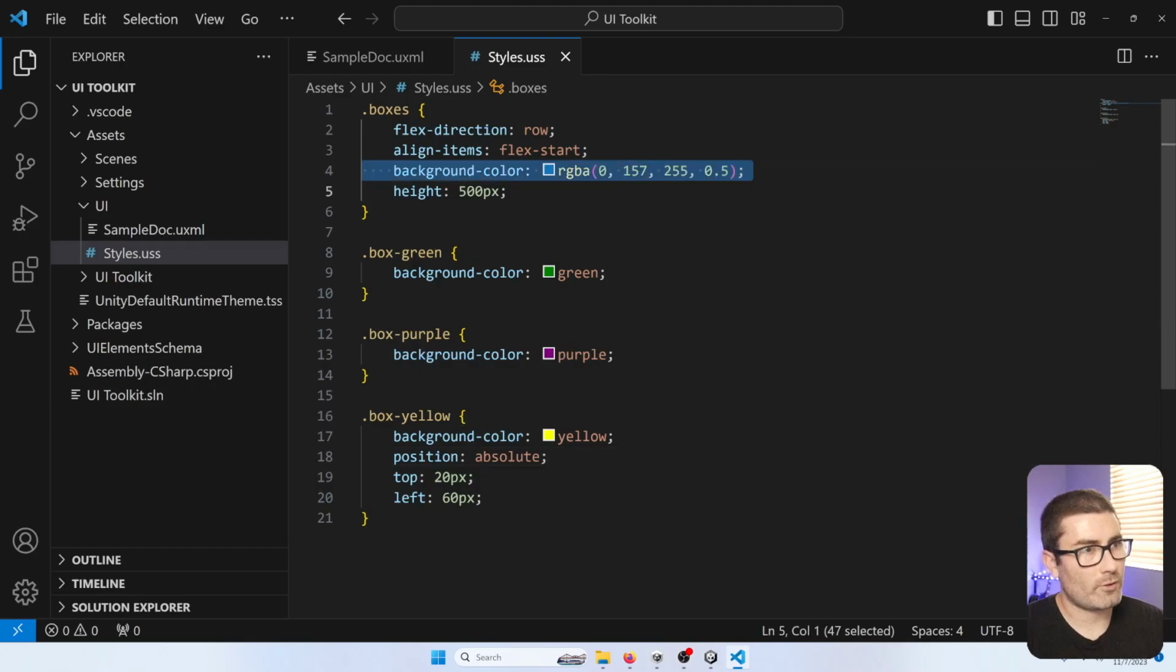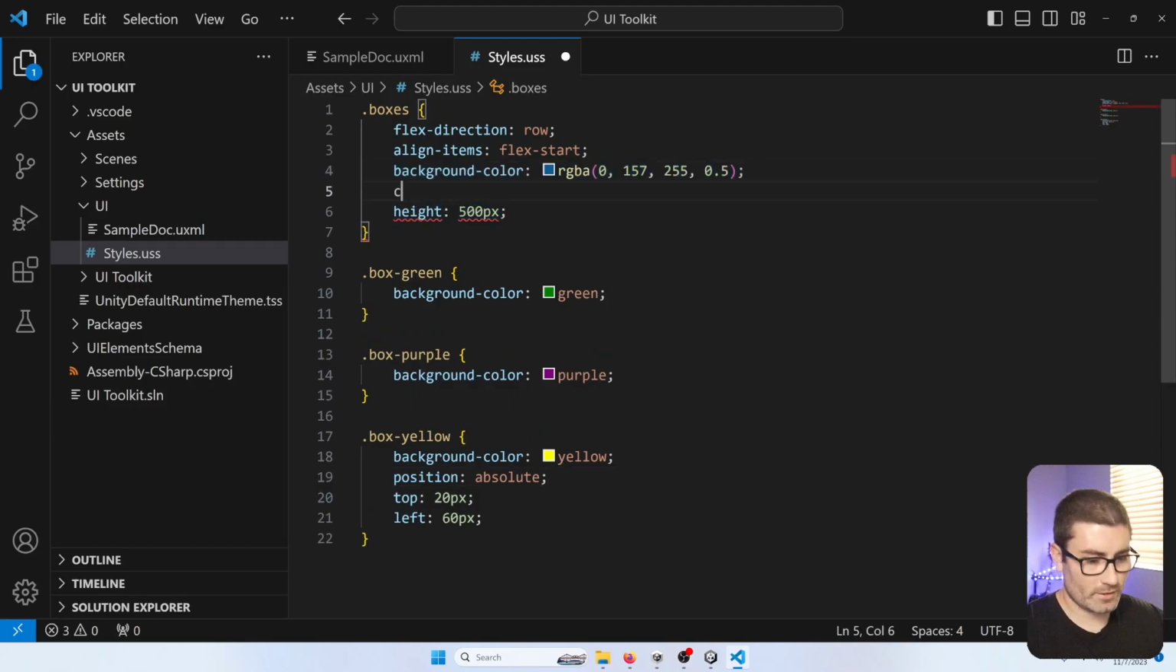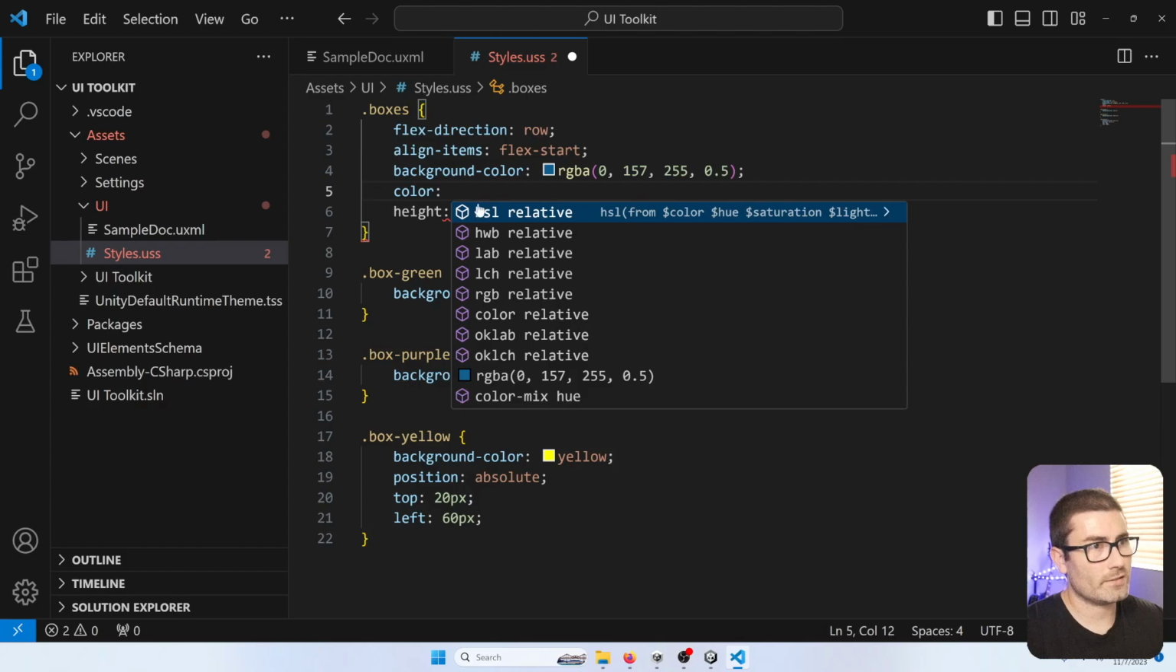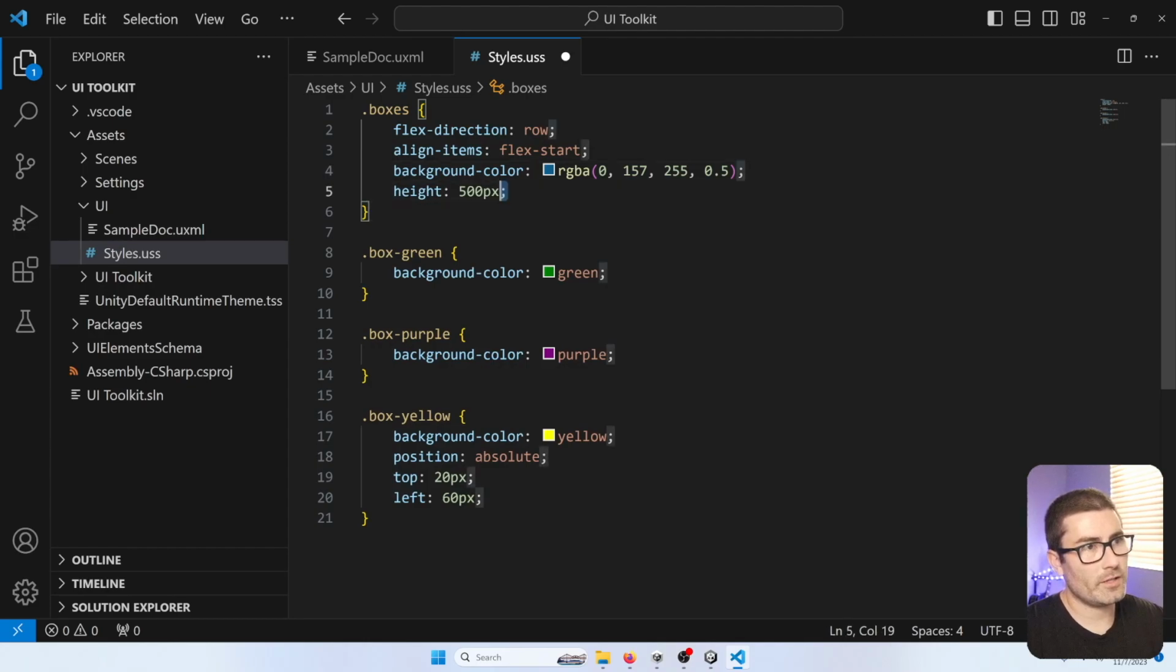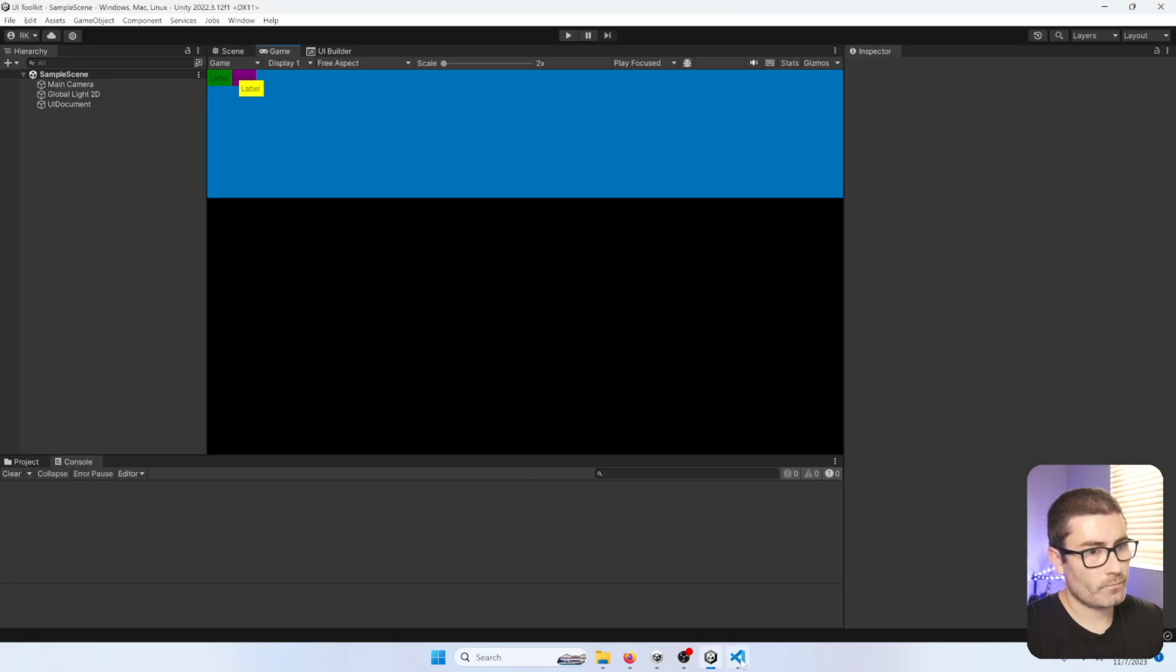So yeah, that's background color. For text color, it's just color. And it's the same thing. You can do hexes, RGB, color variables. You've seen height, and you can define it in pixels. You could also do percentages. So you go 33.333%, it would be a third of the screen.